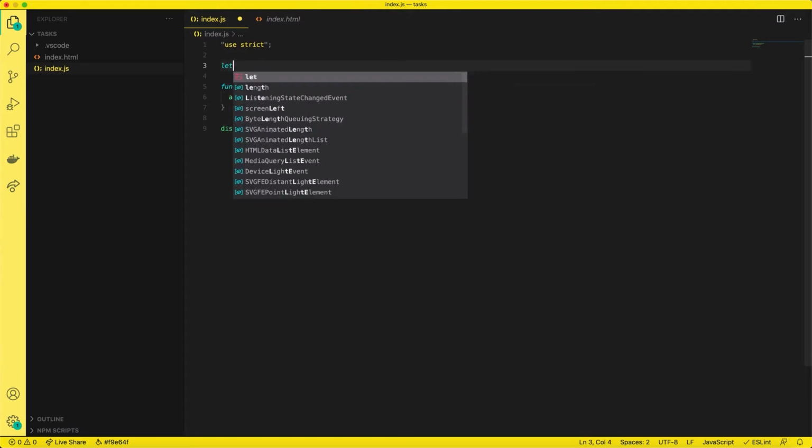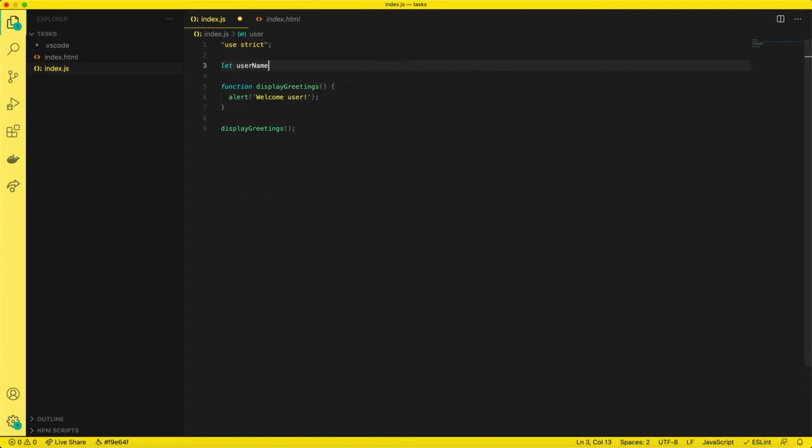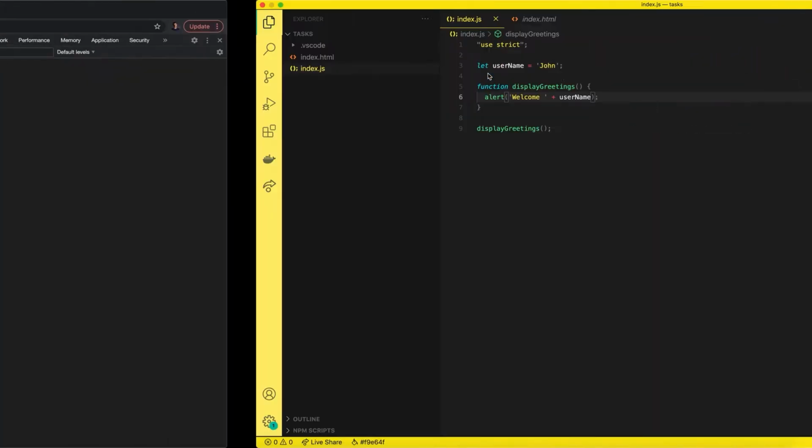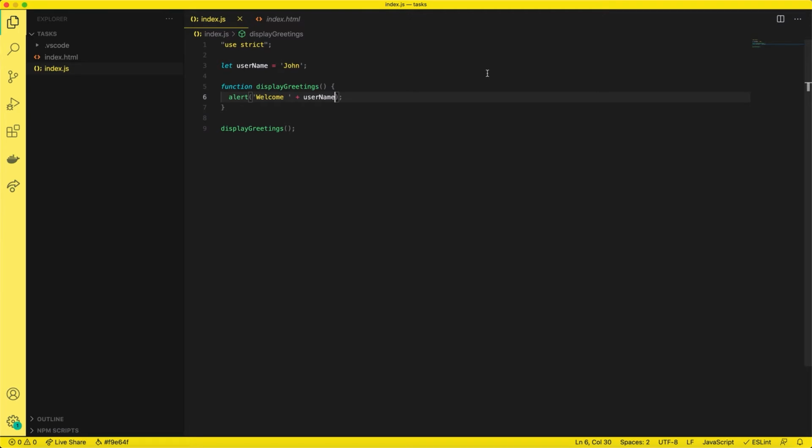Let's see an example. I'm gonna say let username, and it will be John. Inside the function, I'm gonna say welcome username. And let's see if it works. Welcome John. Great. Functions have full access to those variables outside of their body, or the so-called scope. This over here. Functions can modify values of those variables.